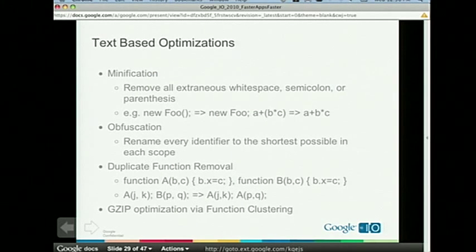So after you've done JavaScript optimizations, we have to get it on disk so it can be sent back to your browser. And this is the text-based optimizations part of the browser. So the first thing we're going to do is take that tree in memory of the JavaScript program, and we're going to serialize it to text. But as we're serializing it, we can remove all extraneous white space, semicolons, and parentheses, and so on.